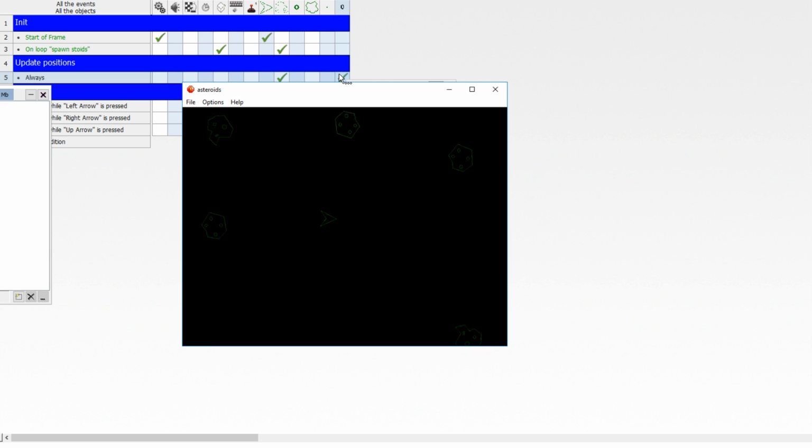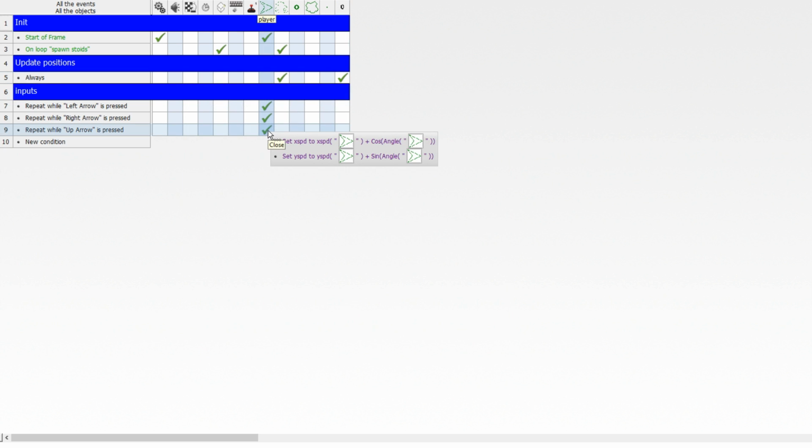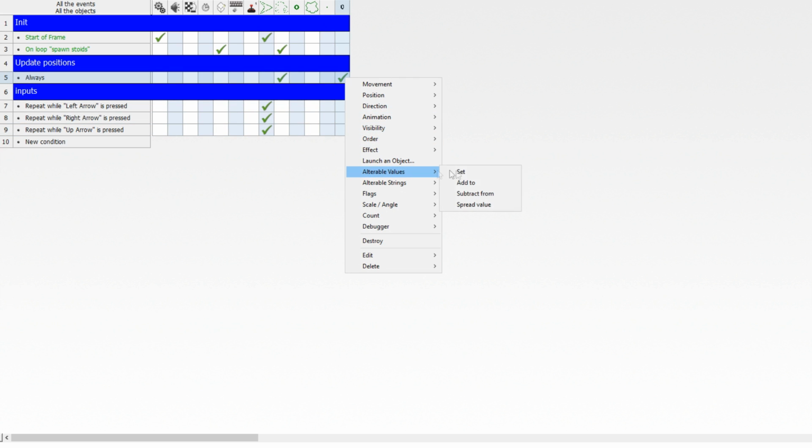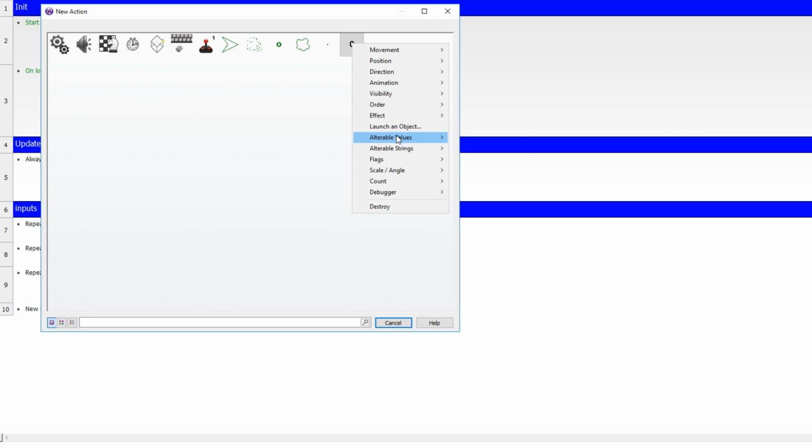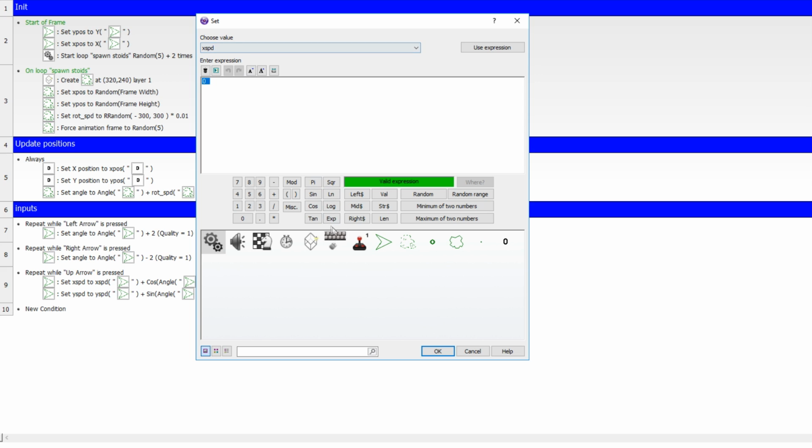It's not moving at all. It's not moving. We're not modifying the direction based on, okay, anyway. So yeah, up here on update positions, we actually need to move group 0 by its X speed and Y speed. So let's do that now. We will say alterable value. Let's use this one, I like this better. Let's set the alterable value of X speed to, wait, hold on. Set X position. No, we need to update X position by X speed and Y position by Y speed.